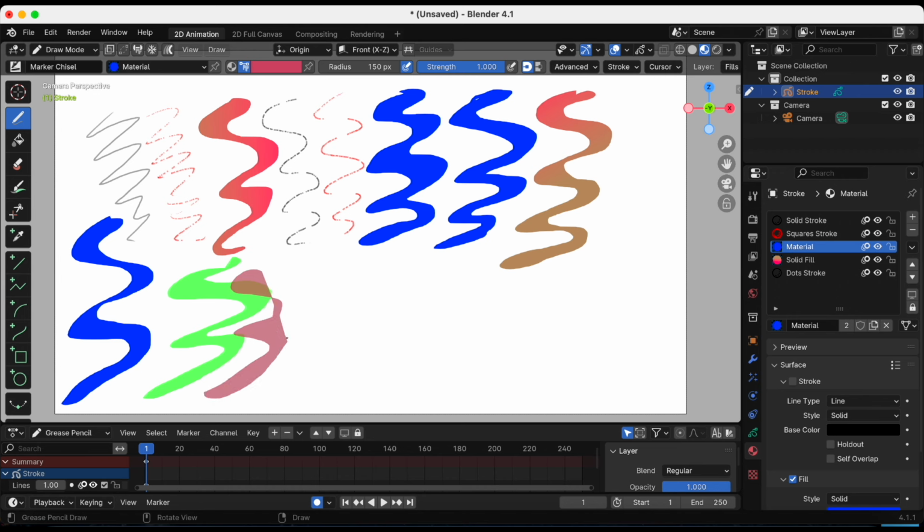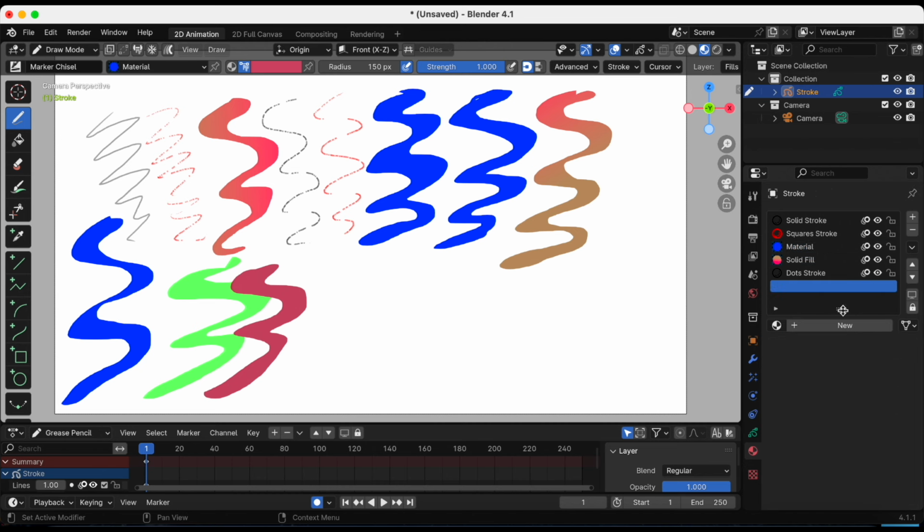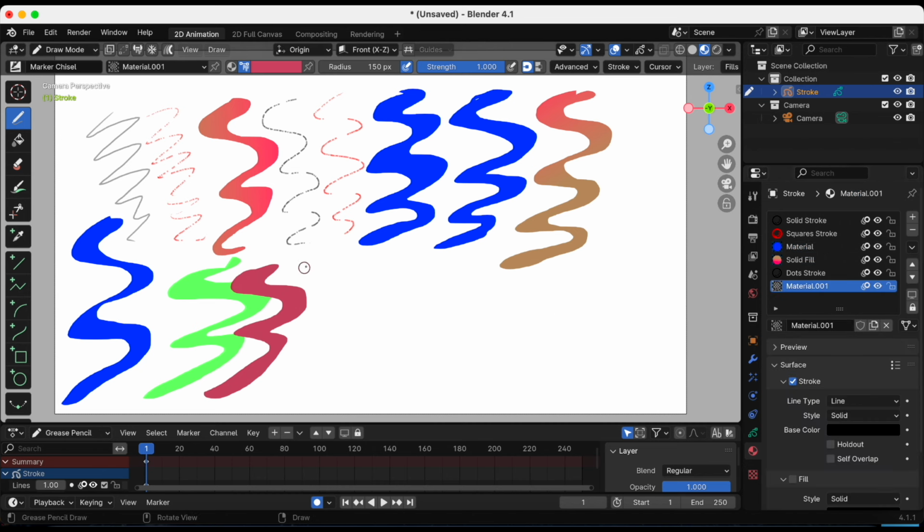The color attribute will copy whatever the material is in, because right now it's in fill, but I'm just going to add a new layer. I honestly could have just selected a stroke, but I just added a new material, and this time I wanted stroke. So now when I go in, it will be a stroke.